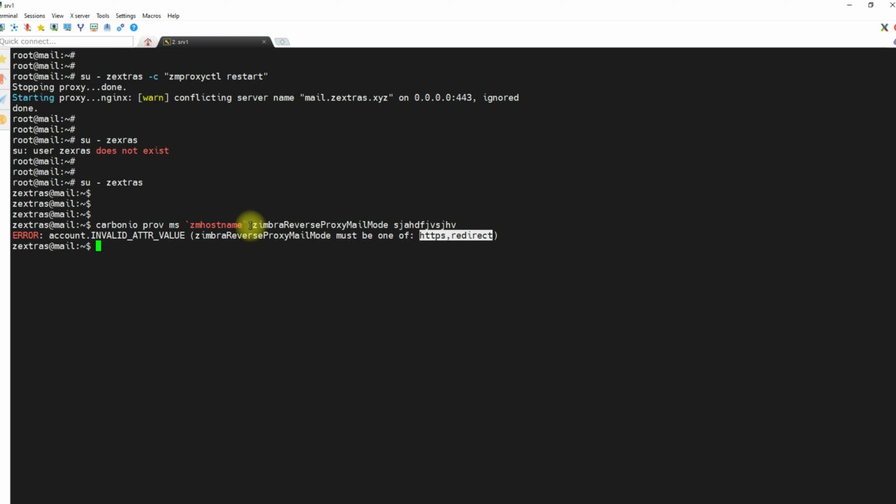By the way, this is an attribute. I will try to create another video where I will describe the details of attributes, where you can find all the attributes and how you can understand what values they support and all the details. So I'm not going into those things right now. For now, I'm going to set it to redirect.